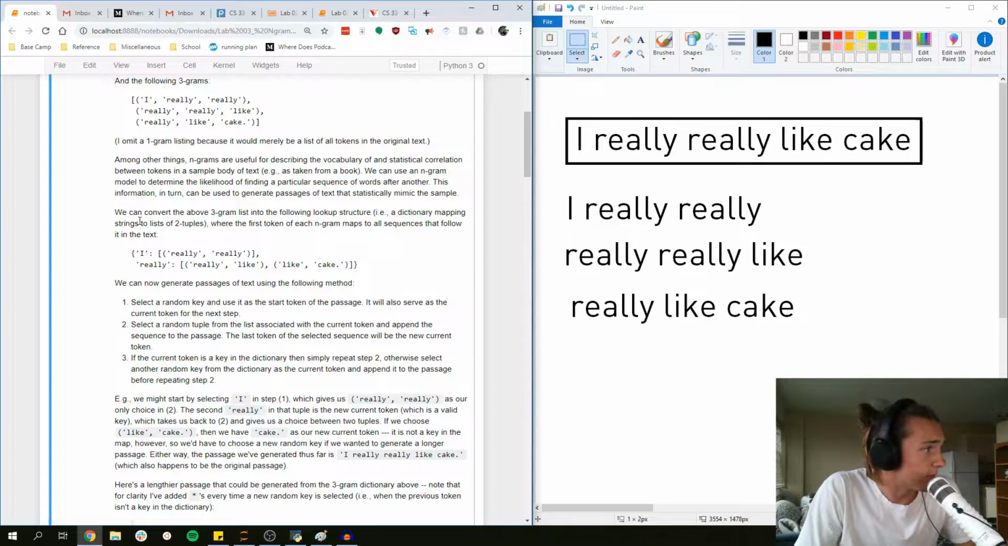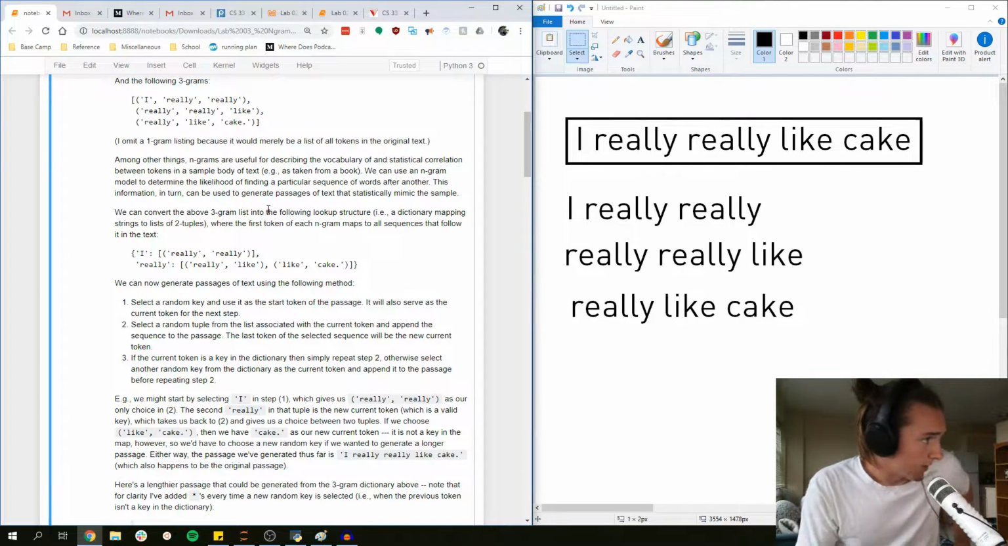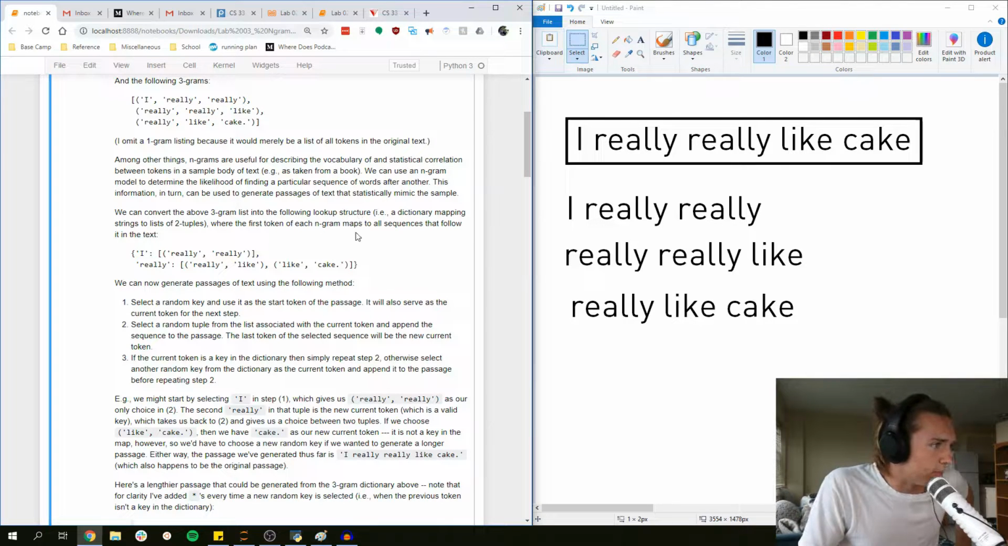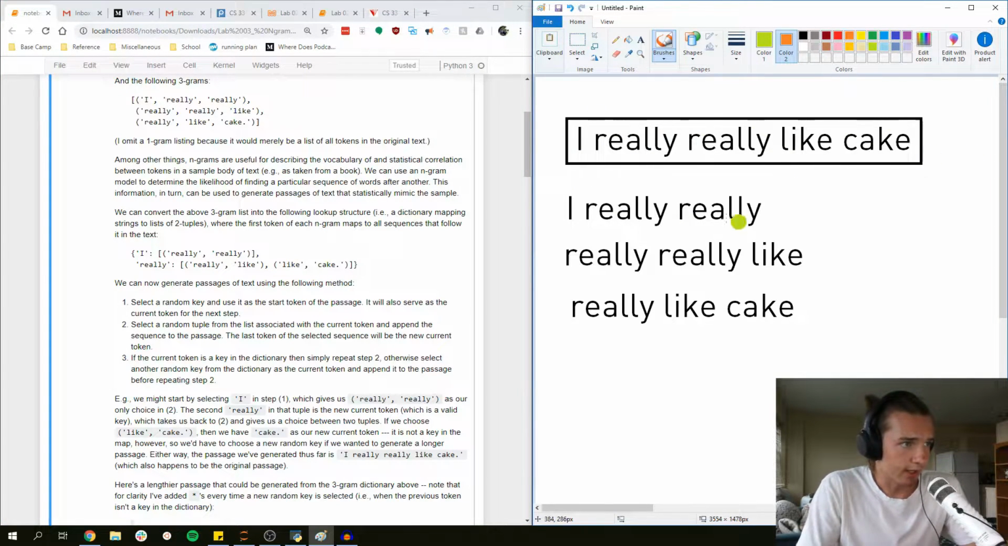We can convert the above 3-gram list into the following lookup structure, where the first token of each n-gram maps to all sequences that follow it in the text, and we get this structure. So what we're saying here is that we can sort the grams of some n length that we get from a list by what their first token is. So "I really, really like cake." We got the following 3-grams: "I really, really," "really, really like," and "really like cake."